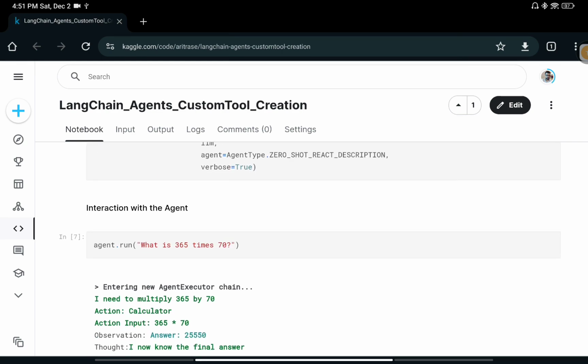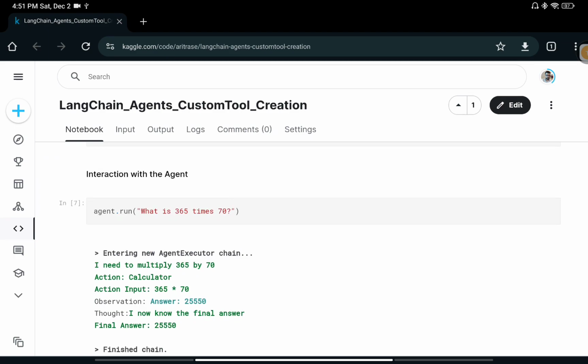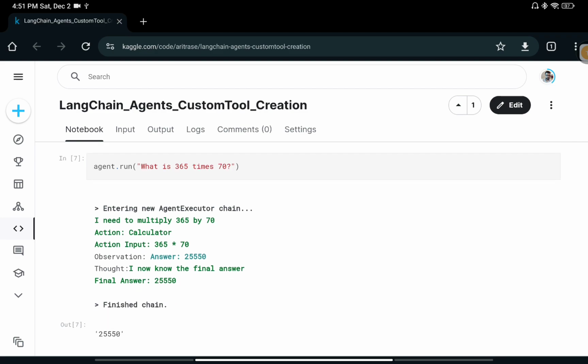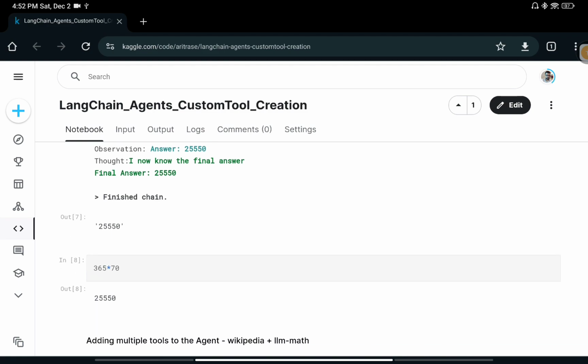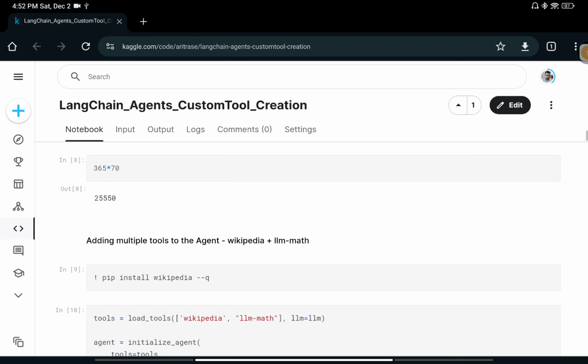Then I'm interacting with the agent. I'm passing a question like what is 365 times 70, right? So basically I'm asking the agent to multiply 365 with 70. You can see that using the LLM math tool, that calculator, it's performing that multiplication operation and giving you the final result, right? This is just to give you a basic understanding of how the agent generally works and how you can initialize different steps to create an agent. I also manually verified the result by multiplying it, and the results are matching, right?